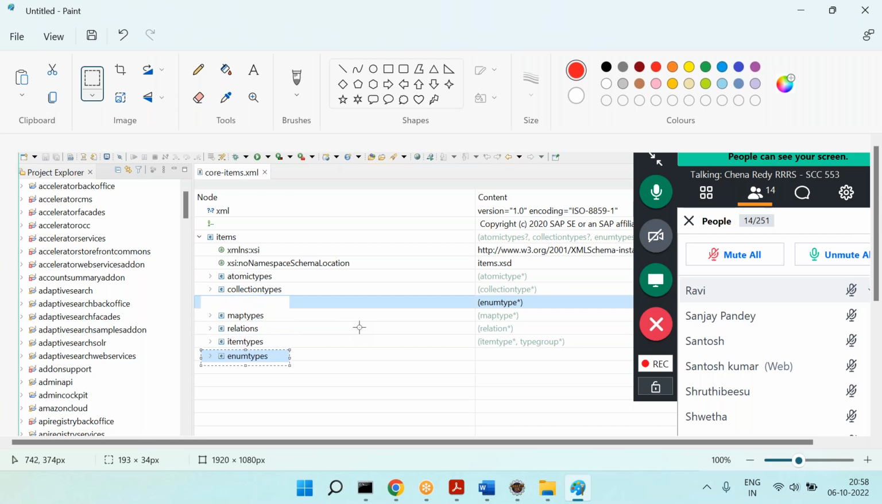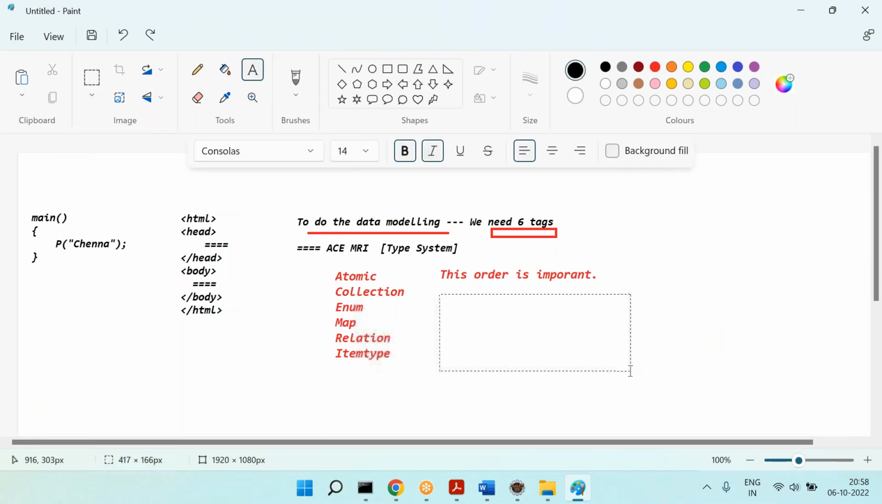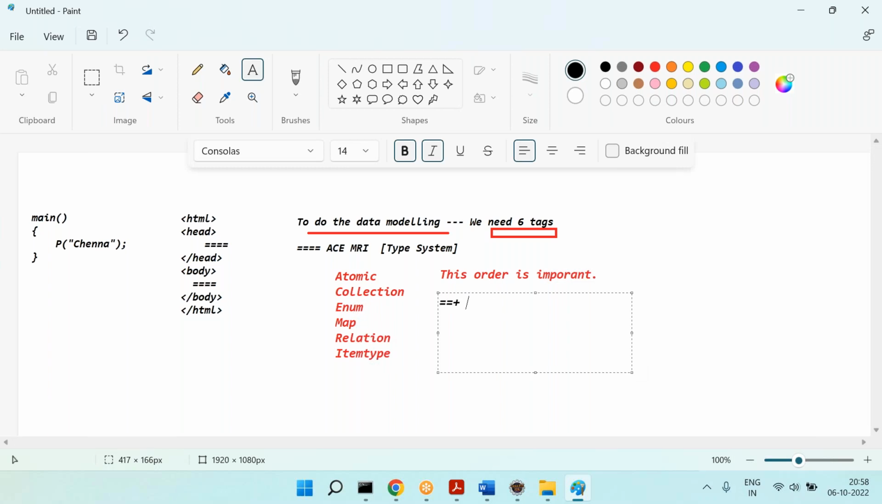So let's say enums you are keeping at the end, then this is wrong. So therefore, this order you have to follow. You cannot just put the order however you want. Now you can ask a question. I am telling this order is required, right? You can ask one question. What is the question? Why to follow this order? Why we need to follow this order?